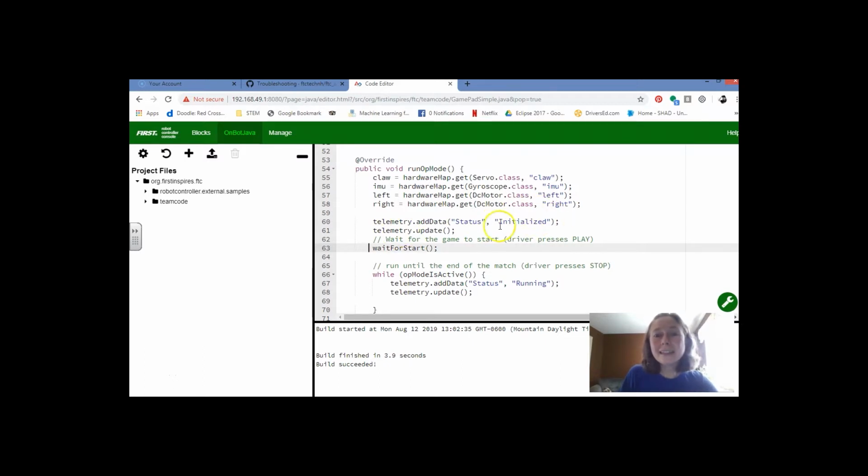So for init, all I really want to do is two things. I want to set my servo in its initial position, and I want to configure my motors so they're running in the correct direction. I mentioned before that my motors are opposite each other. So forward for one of them is forward, and forward for the other one of them is actually reverse. So I need to configure my motors to run in opposite directions.